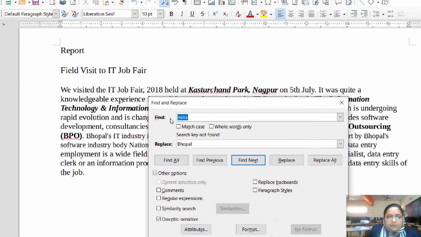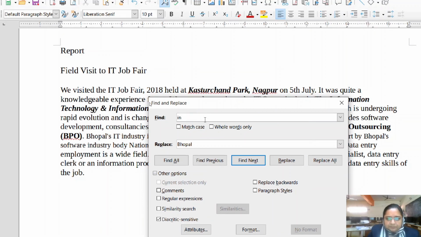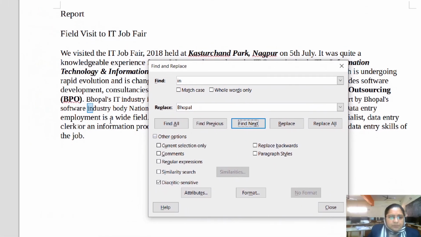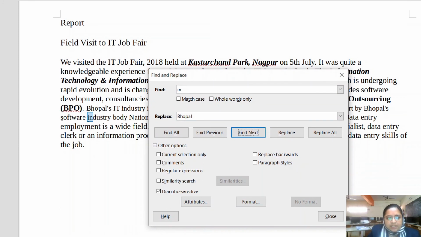which we are looking for over here, it should not be a part of a larger word, rather it should be a standalone word. For example, if I write in, so let's try to find, see, I searched for in and it is giving me industry. That is, it is looking for in as a substring.